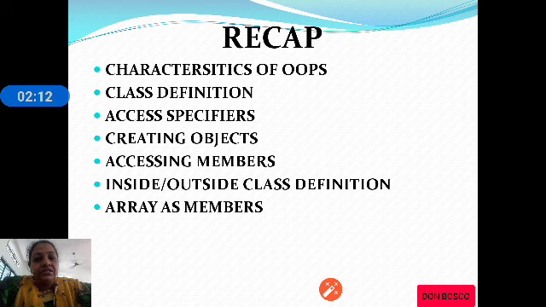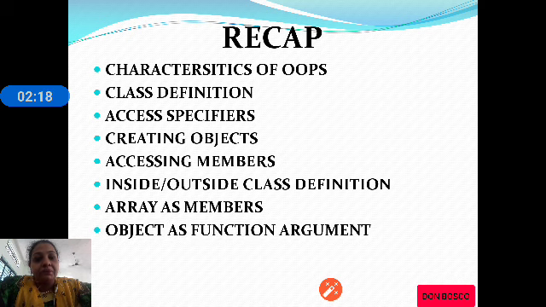We also discussed how we can use arrays as members. Then we discussed how we can pass an object as an argument to the function, and how to create an object array. So these were the topics we discussed in the previous chapter. Now let us start with chapter number 8, that is function overloading and member functions.